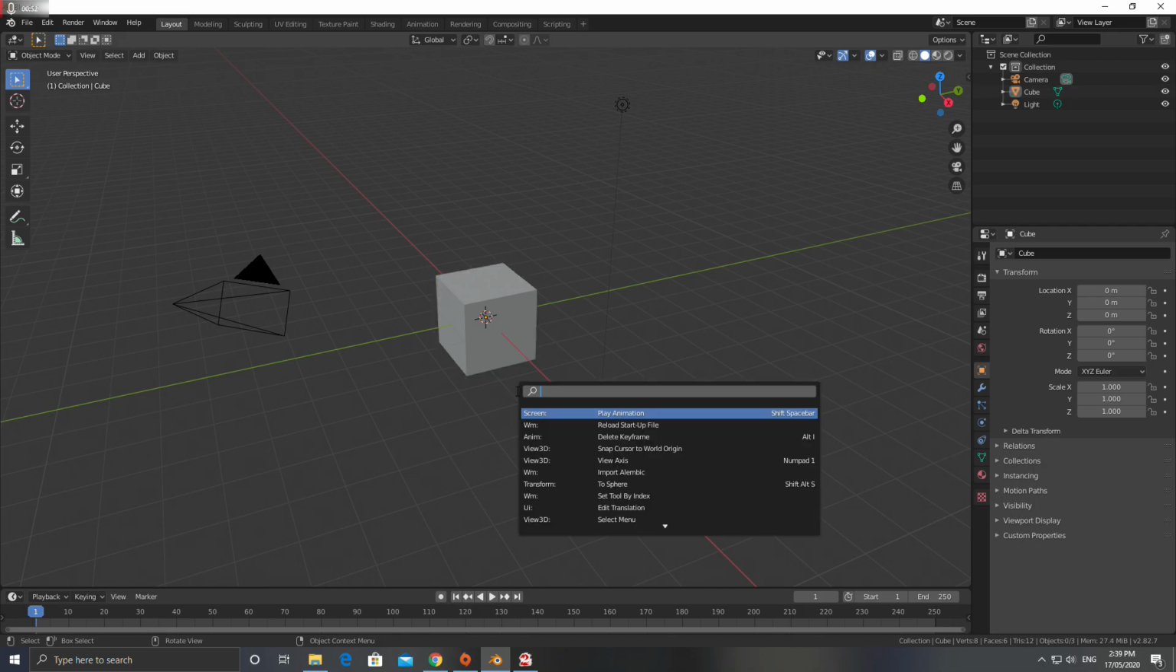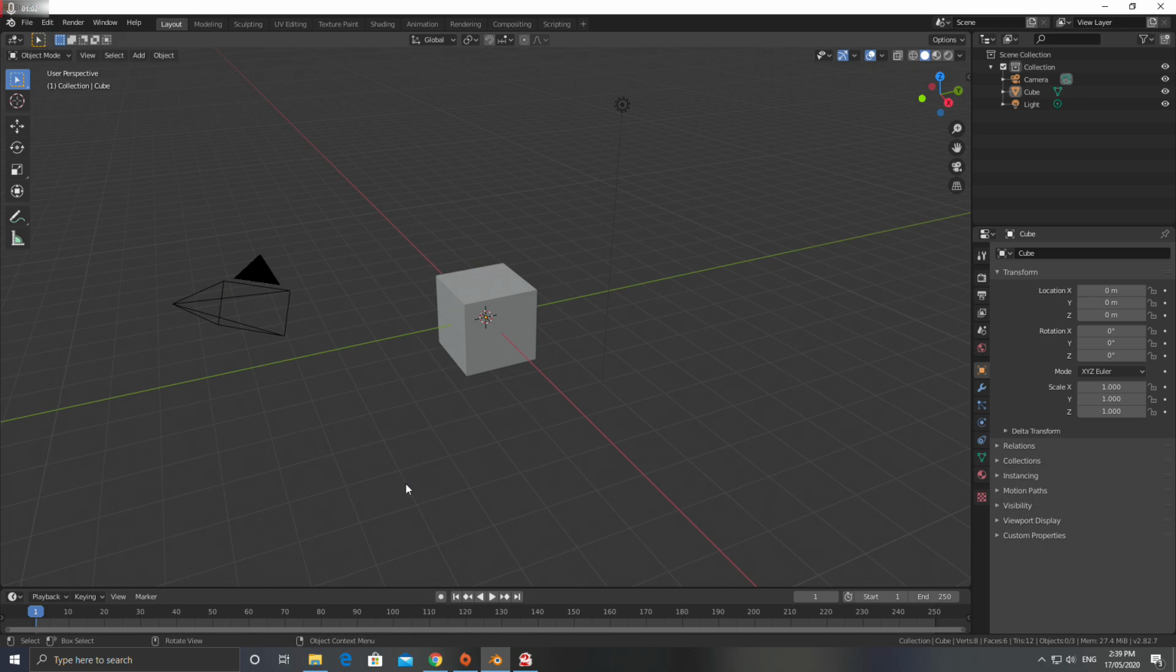You'll see if I push space on mine, it brings up this little search panel so I can search for anything in Blender. And it will bring up the option for me here. So normally spacebar plays the animation, but we're not going to be doing any animation at this stage. We were going to be, but then due to loss of time, we're going to have to just focus on some modeling for now.